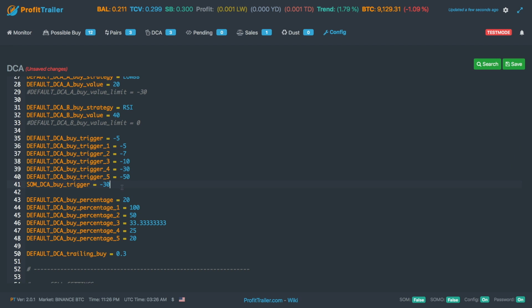Next up we have the sell only mode, or SOM, DCA buy trigger. This will override your DCA buy triggers if your bot is in sell only mode.